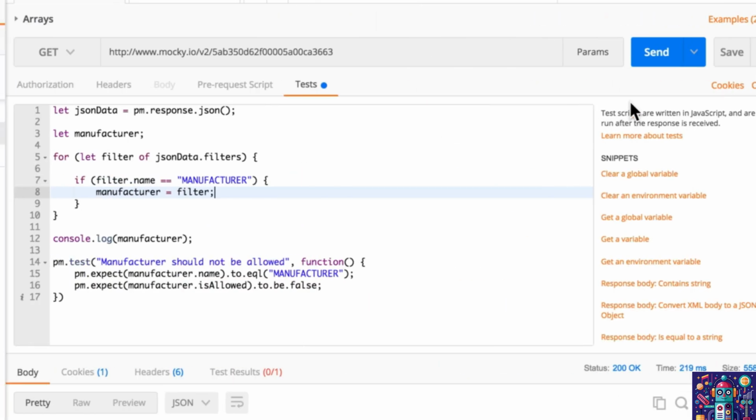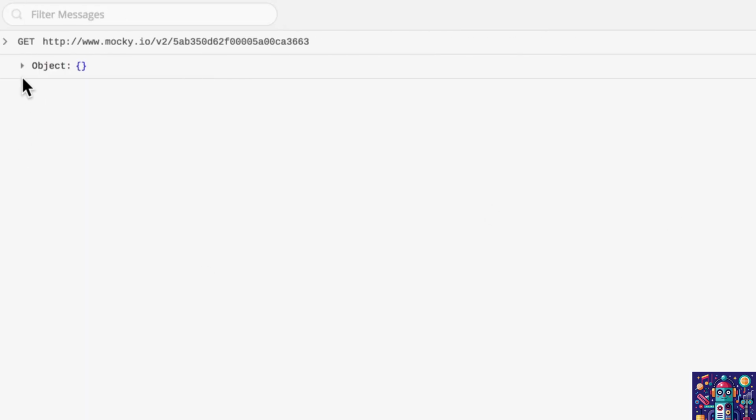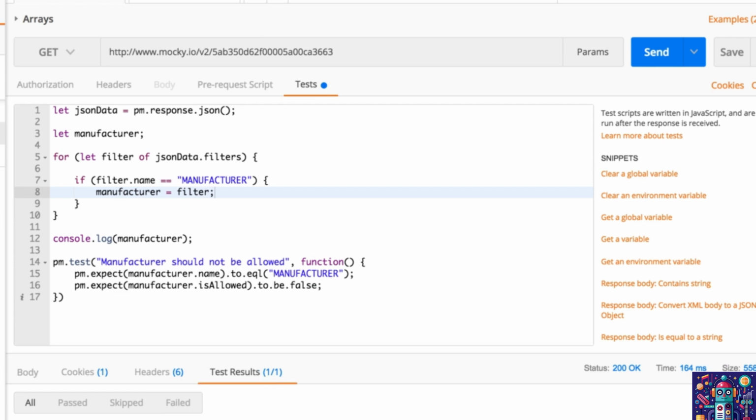Let's clear this again, submit it again. And now you will see we have an object here. This is the manufacturer. And of course, the test is passing.